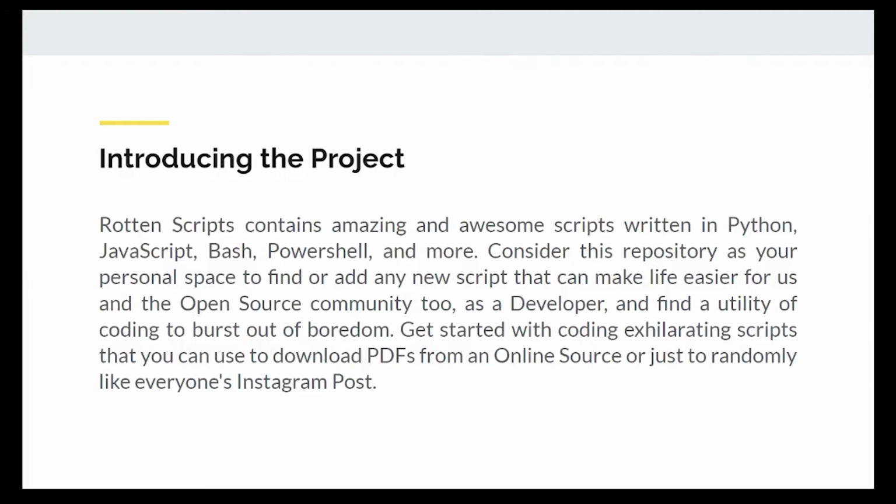Let me first get started by explaining what exactly the project is all about. Rotten Scripts is a fairly popular project, and it is just a collection of scripts in various languages like Python, JavaScript, Bash, PowerShell, Golang, just to name a few. Over time, it has become a community effort where people contribute the scripts that they are using in their day-to-day life, something that makes their lives easier and can enhance their developer experience. And we are working towards collaborating all of these scripts together in a single place.